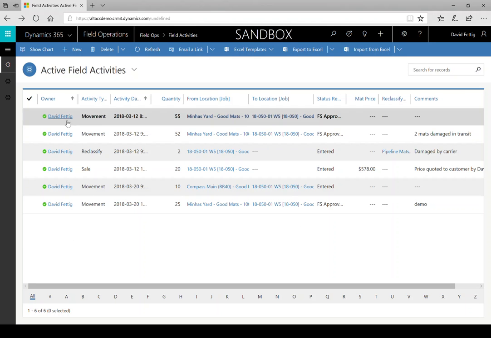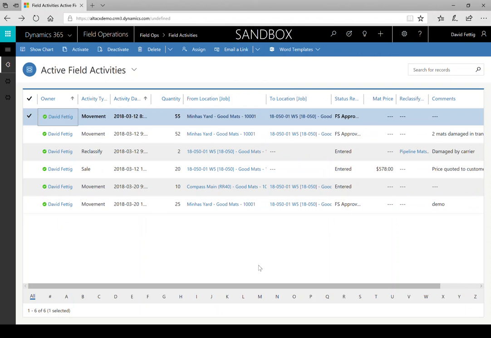You can see I'm logged in here, and you can see my name in this owner column. The intent here is that a field supervisor would be able to see their data and only their data, and then be able to enter movements, reclassify inventory, or make sales of inventory. The interface can be resized, so you can get a little bit broader look.